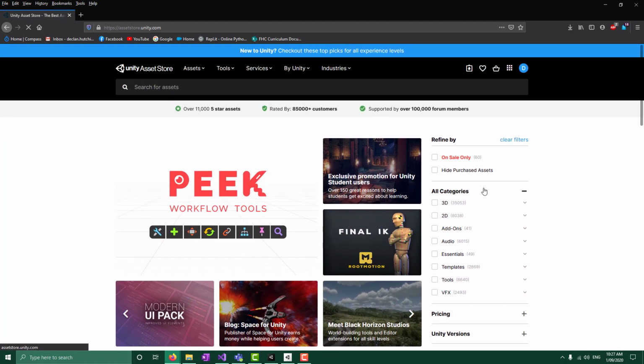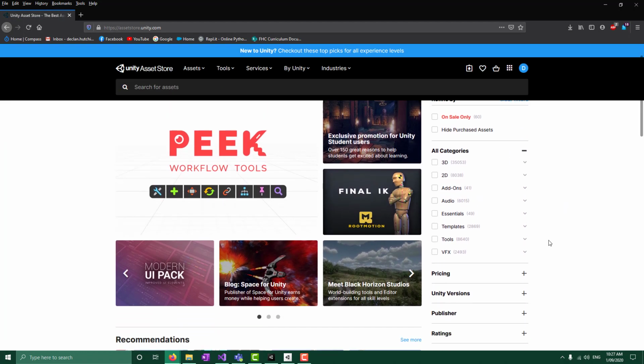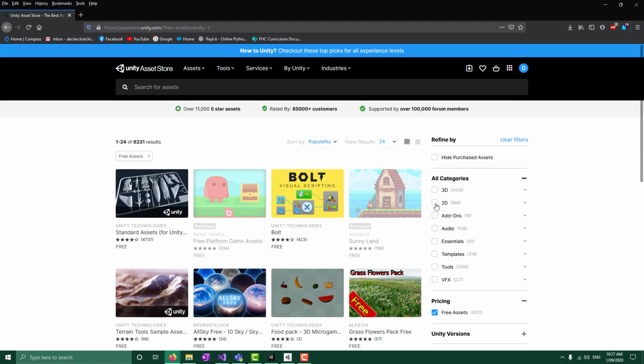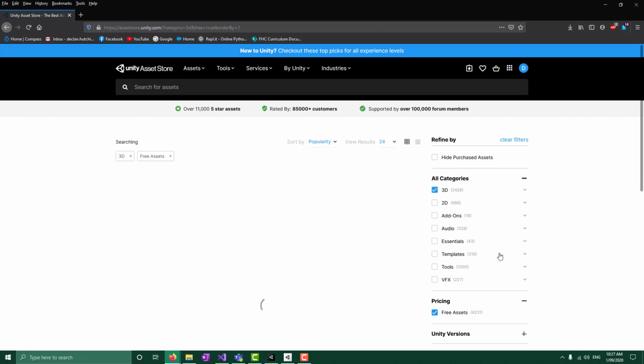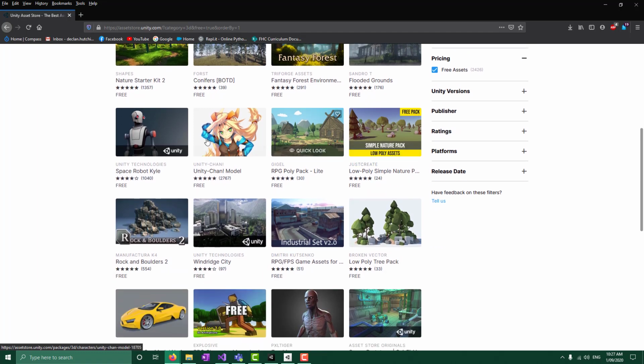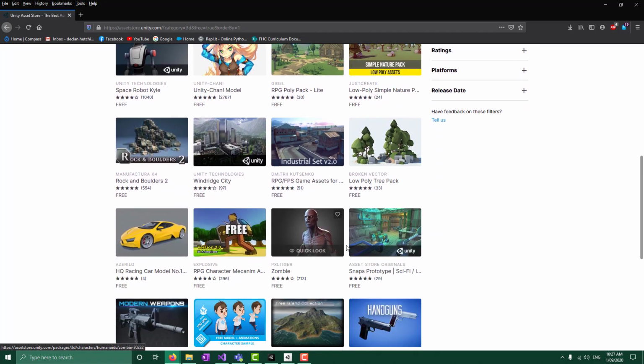Then you have your asset store, and within the asset store you can come down and pick free, and you can click 3D or 2D. The 2D ones are the ones I really recommend. There are some 3D ones, but I've not really played around with them a lot. They're a little bit harder to use, and 3D in general is a little bit harder to use.